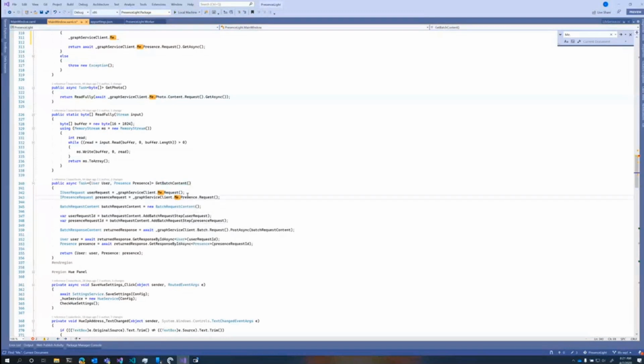And as you can see, it's not a lot of code, right? So it's graphServiceClient.Me.Request. That gets you a user presence. GraphService.Me.Presence.Request, that gets you the Presence API. And if you want to get a photo, it's just a matter of sending across Me.Photo.Content, and that gets you a byte stream back with the photo in it. So again, the SDK is awesome.